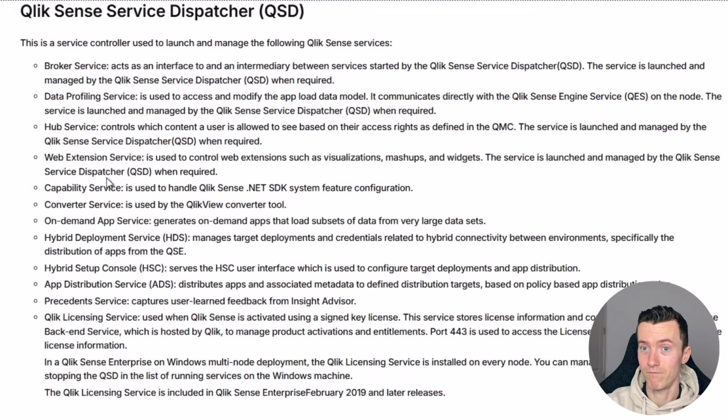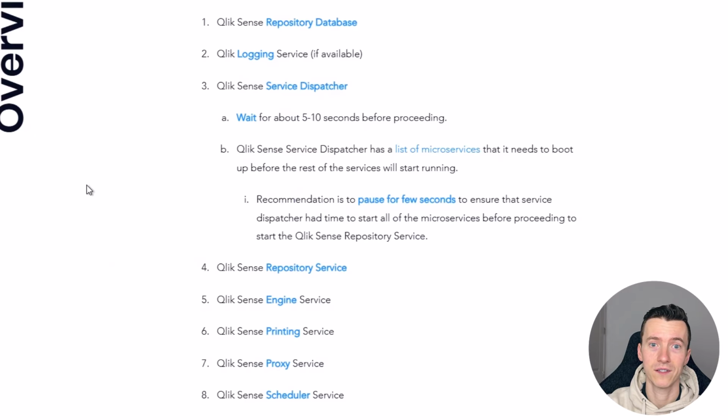The thing to note here is that the Qlik Sense Service Dispatcher has a bunch of microservices that need some time to boot up. Here's what they are. There's a broker service, a data profiling service, a pub service, and a bunch more. Once the Qlik Sense Service Dispatcher is started, and before starting the remaining Qlik Sense services, Qlik recommends waiting 5 to 10 seconds to give these microservices time to start. Other than that, there's no nuances to starting Qlik Sense services.